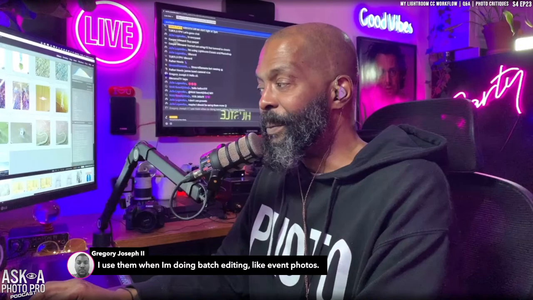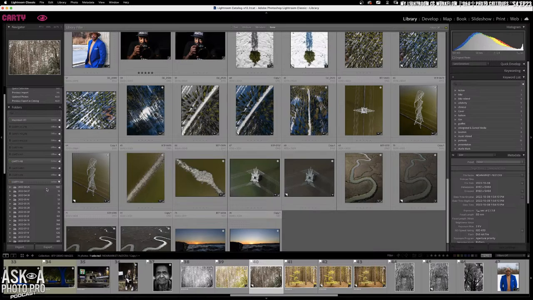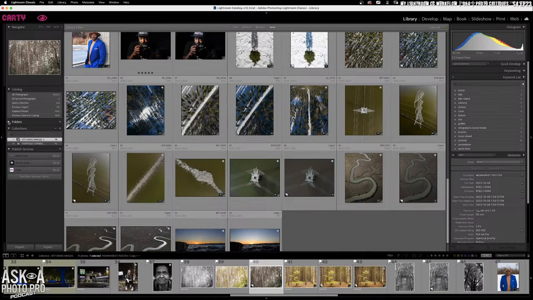And yesterday I really discovered the genius behind collections, how to quickly use them and how to make it benefit you for organizing your photos. Gregory says that he uses them when doing batch editing, like event photos. Amazing. So collections, you'll see on the sidebar of your Lightroom library, you see the drives that you've mounted, you see your catalogs, and there is a section called collection.